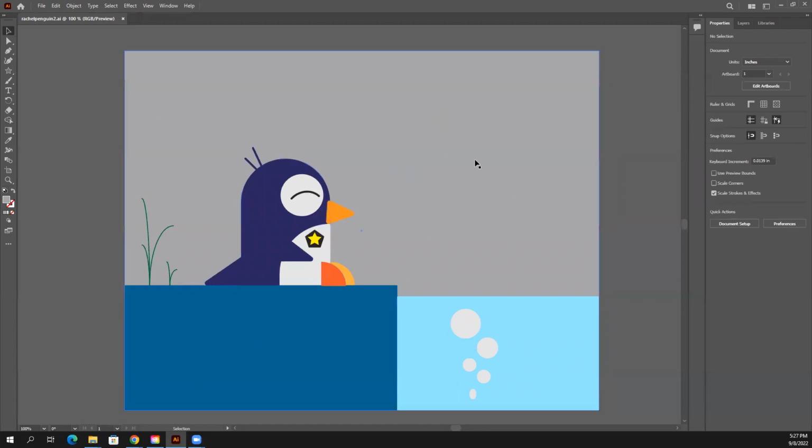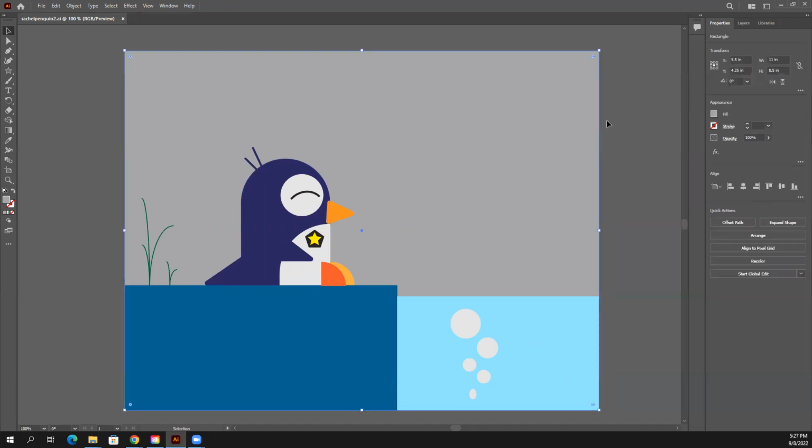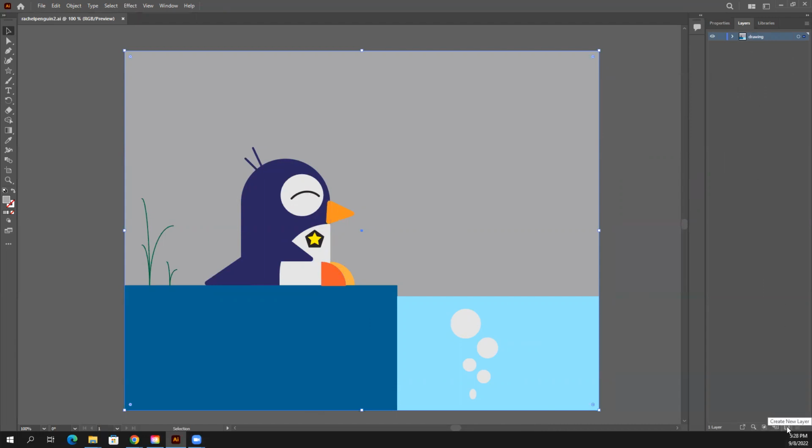If we don't, things just get really complicated. So we're going to click on our background so it's selected. We're going to go over here to layers, click. We need to create a new layer. So we're going to go all the way down to the bottom and hit this little square with a plus. It says create a new layer. Click on it. And now we have a new layer here.